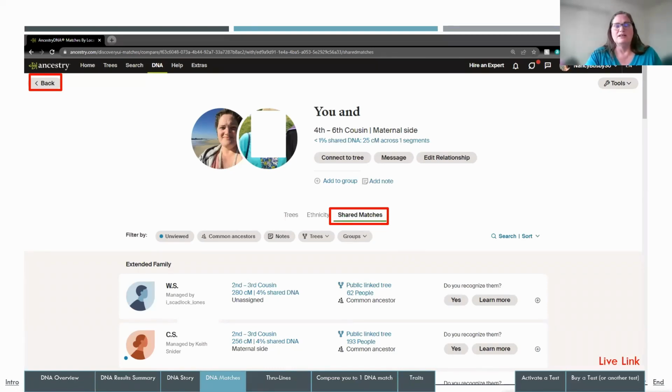Maybe we are 5th cousins twice removed. So you can edit the relationship by telling it more specifically what your relationship is. And this helps you as you're looking at these matches on your tree, because now that estimate is going to show up as the specific relationship that you change it to.